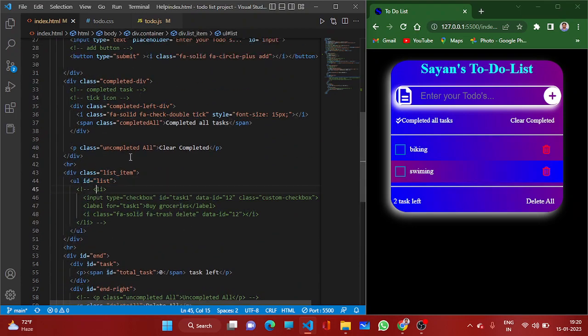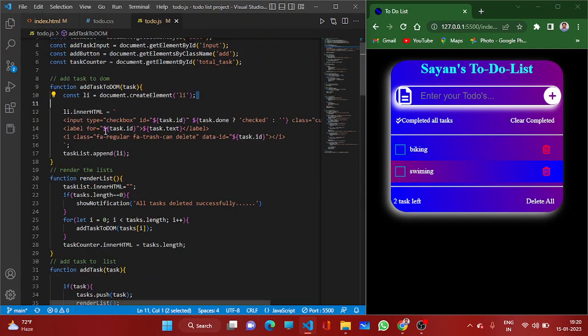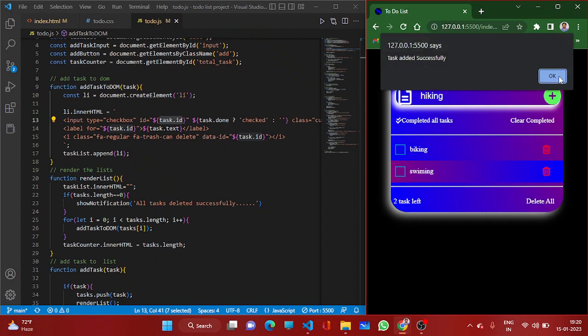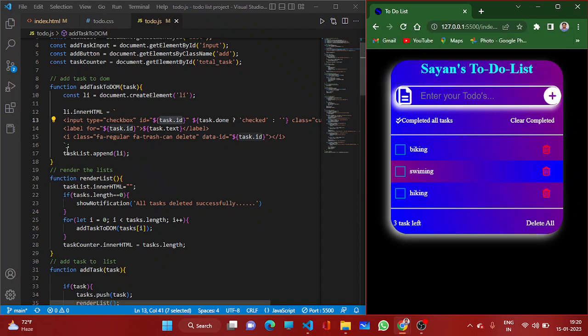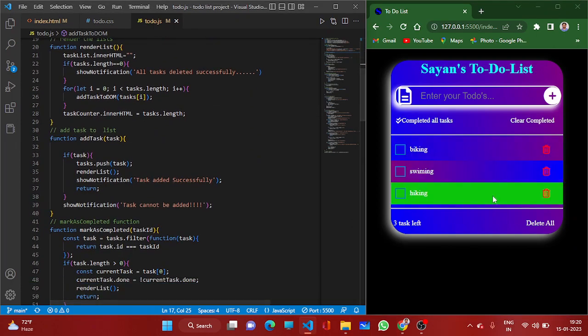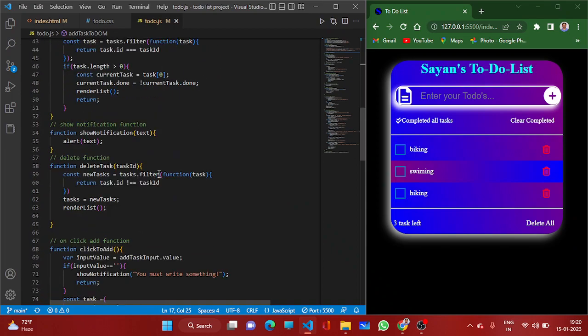I create this list element, and after that I set its li.innerHTML. According to it, I add the id, the done boolean, and the text, which is what I am entering here. After that I append that li to the task list. This is all about my render list function.